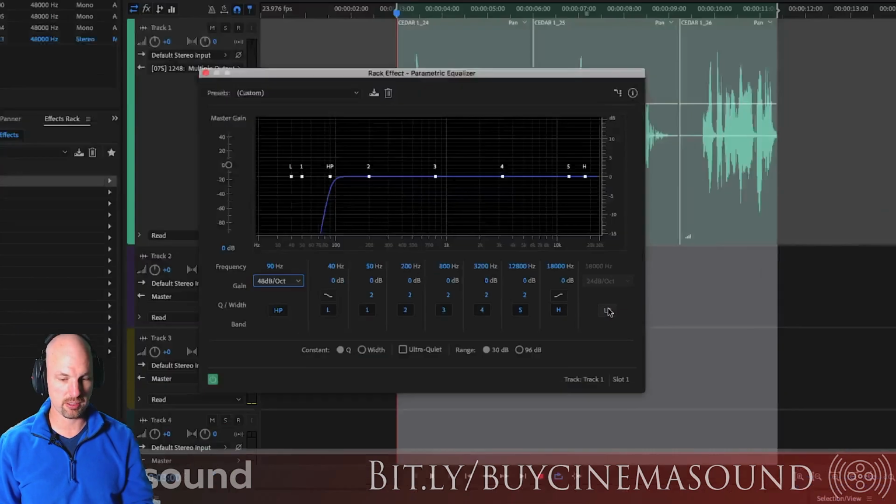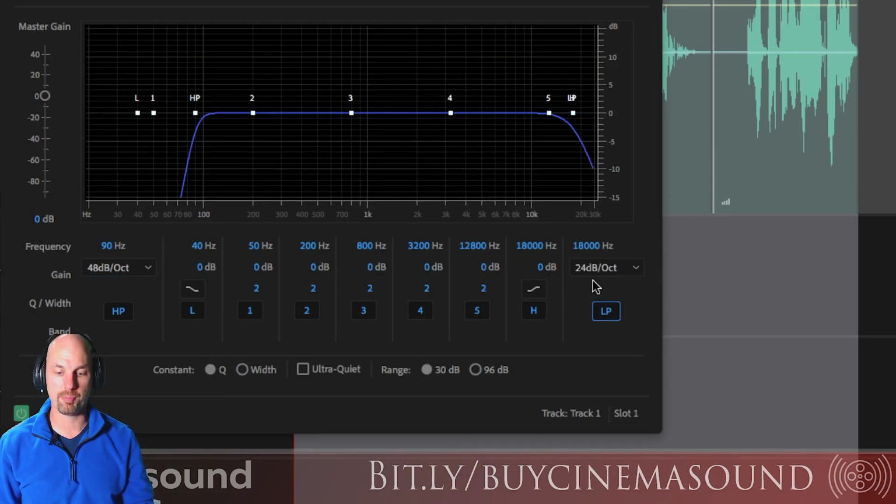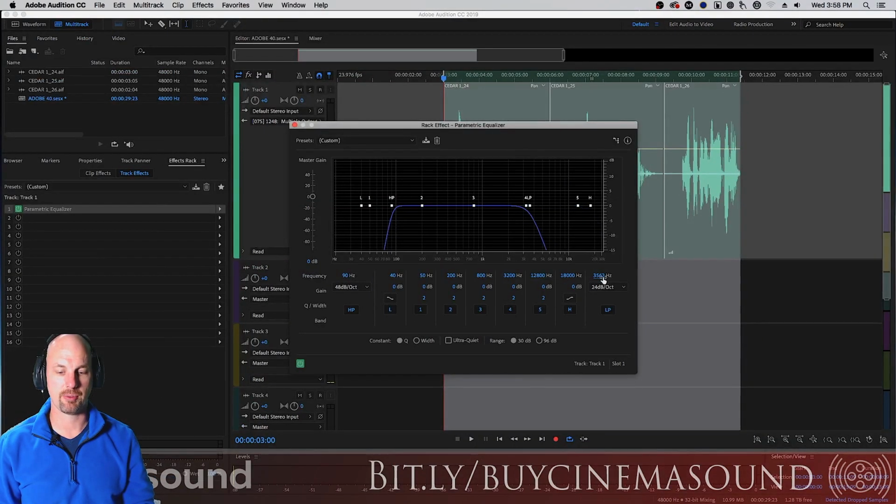We have the same thing up here at the top, LP for low pass filter. And we can select this. Check out what happens if we bring this down.